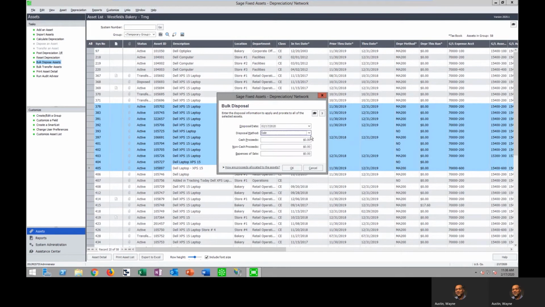Now, keep in mind, when disposing of assets as a group, and you can still do sale, abandonment, taxable exchange, and so on, any cash, non-cash, or expense of sale are going to get evenly distributed across all of these assets that are being disposed at once. So it takes away the granularity of being able to say, this one I'm getting $5,000 in cash proceeds, this one's $1,000, and so on. But it will calculate their gain losses independently because their current net book values could be different.